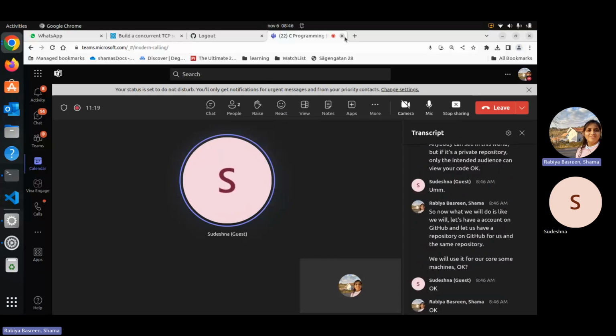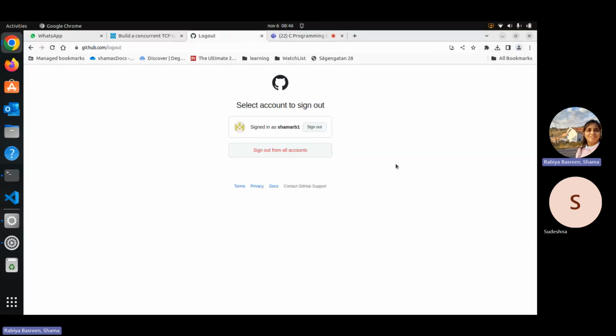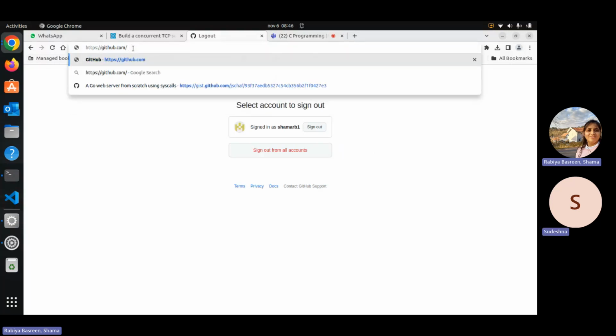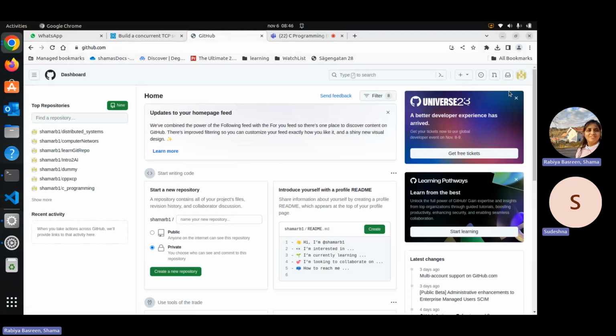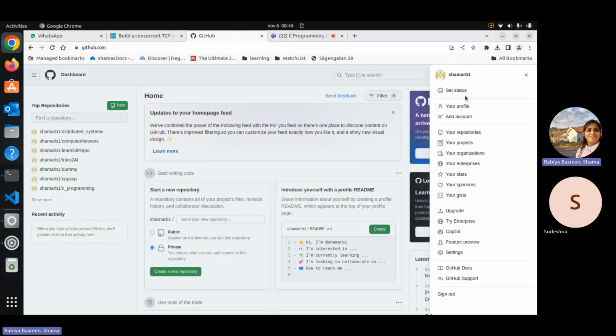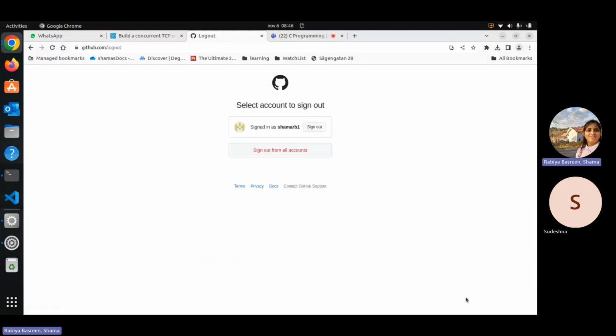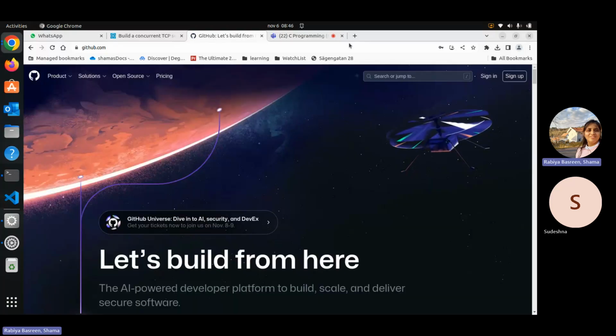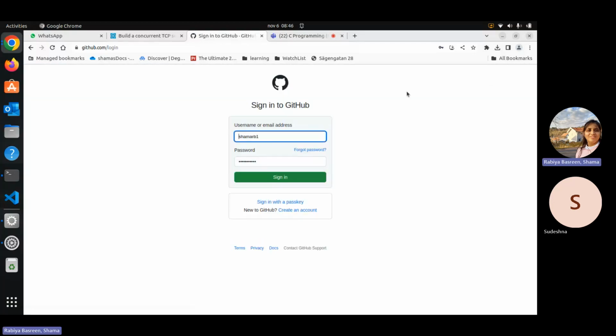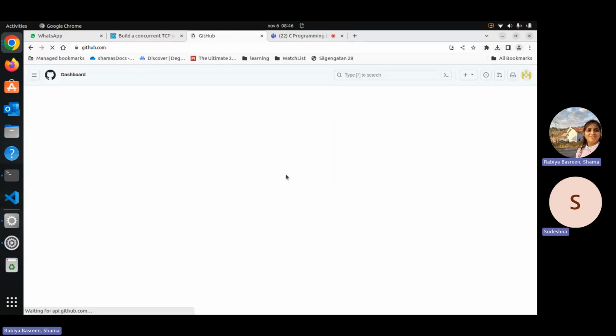So first and foremost, let me get into this. This is github.com. Let's visit this website. It is auto logging in because I have set that feature. So if I log out and log in again, sign out from all the accounts, right? So now, this is the homepage of GitHub. Let's log in. This is my username and I have the password, so I'm signing in.